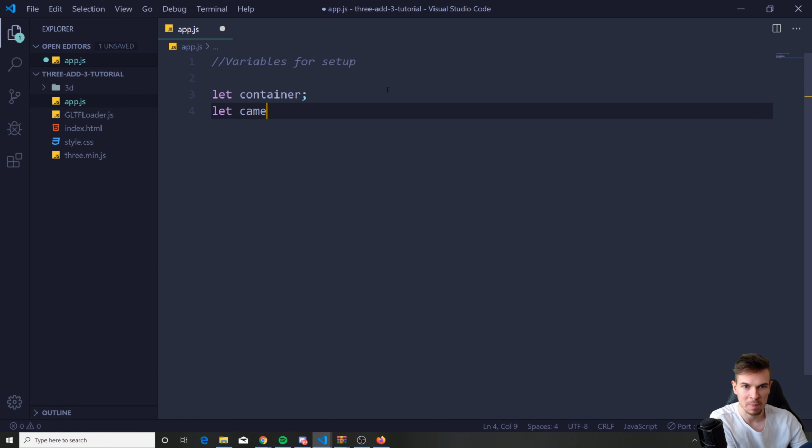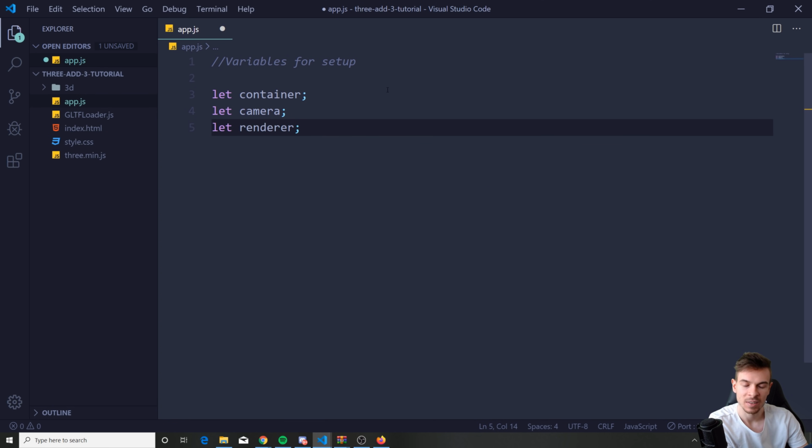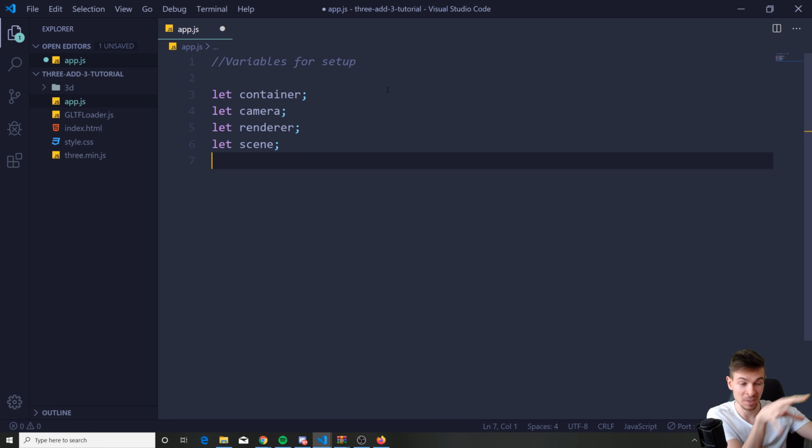Then we're gonna have a camera. So basically the camera is whatever you're looking at in the 3D world. And we're gonna create a renderer. This is basically gonna render out our 3D that three.js offers for us. Let scene, we're gonna build one of these. The scene is basically the 3D world scene, and the camera basically looks at that scene. Okay, and I believe that's gonna be it.